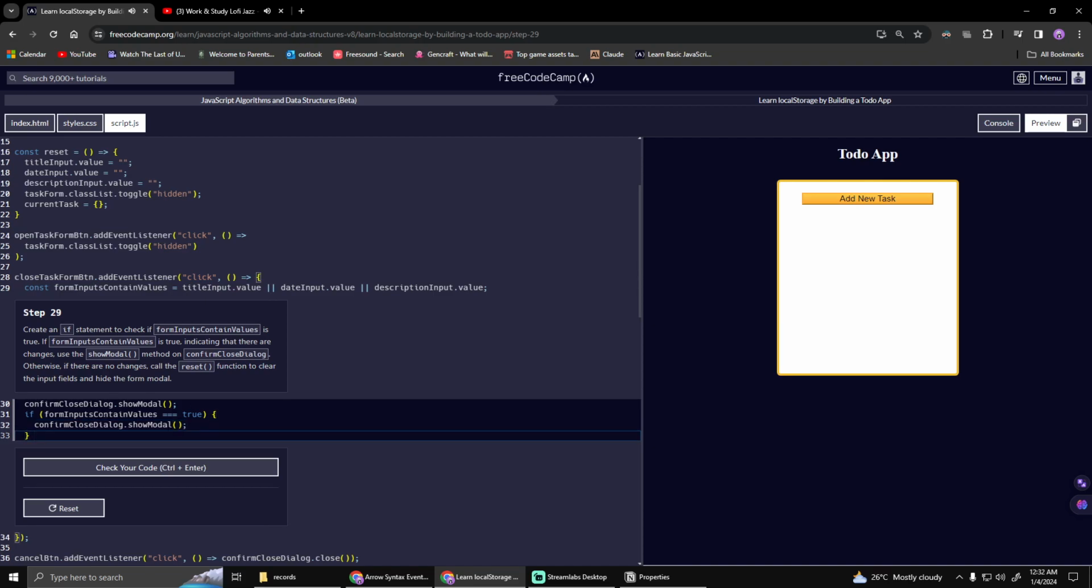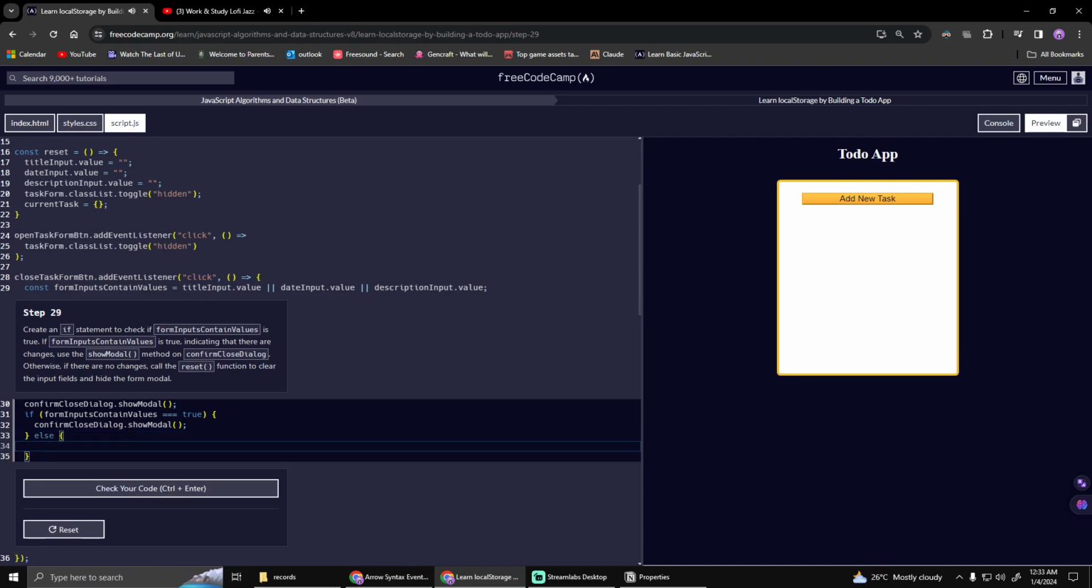Okay, if there are no changes, we then go on to the else block and then call the reset function.